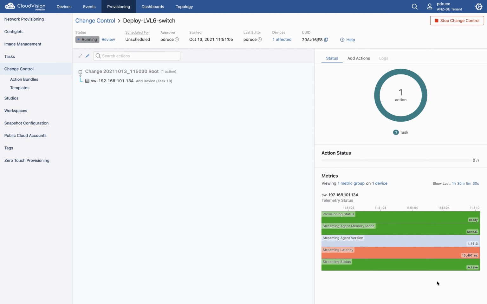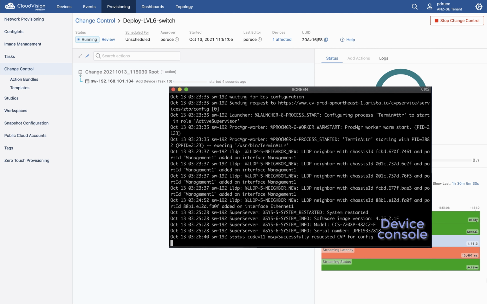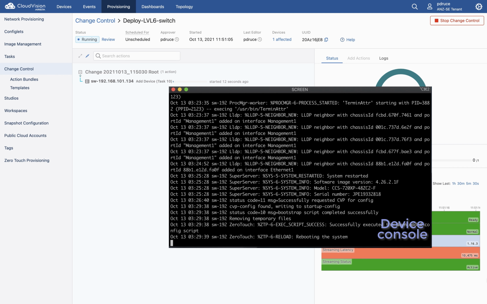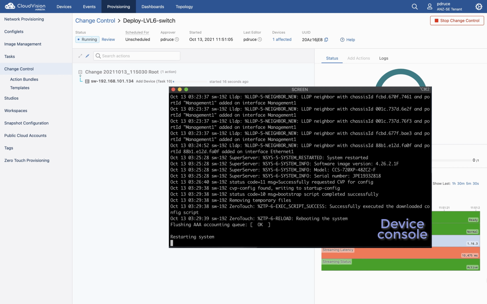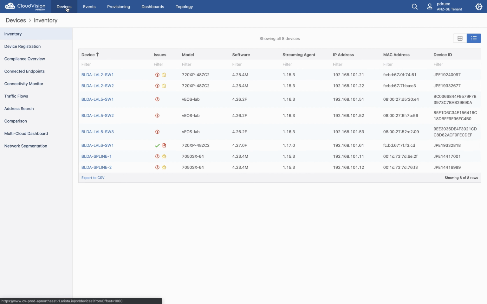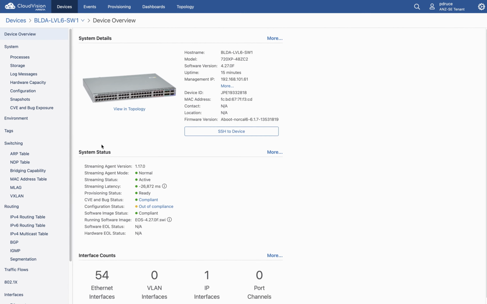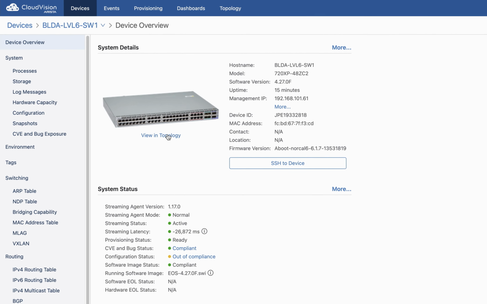We will execute the change immediately rather than scheduling for later. From here, the device will proceed through the upgrade and load with the new EOS image and new running configuration. At this point, the device has been provisioned into CloudVision and is ready for further provisioning actions, such as through CloudVision Studios, which will be covered in a later video.